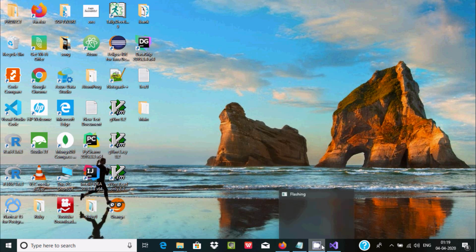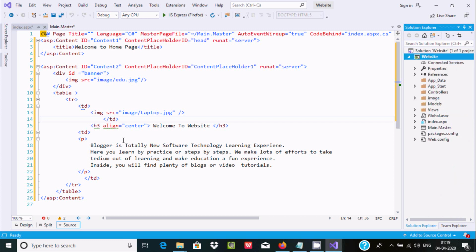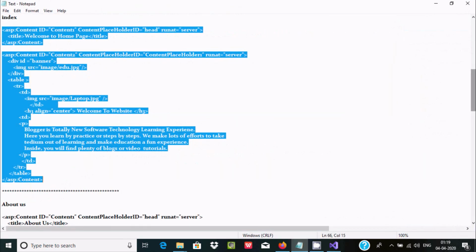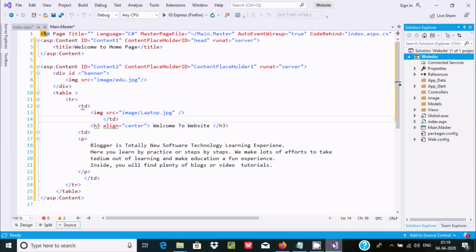The next important thing: in the index page, all the content and your title are added. Now the next thing is we need to add the About Us page. Here is everything about About Us.